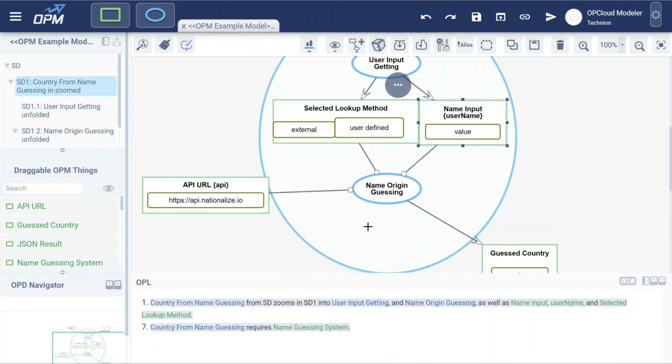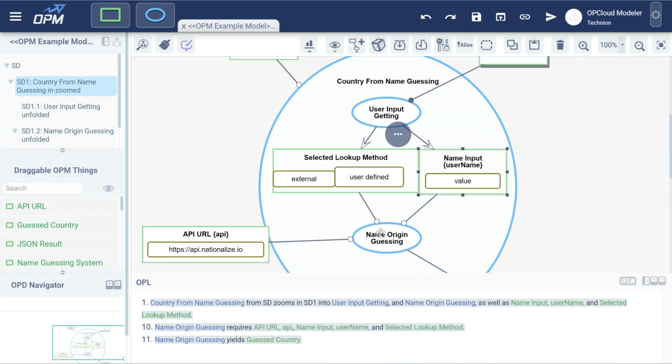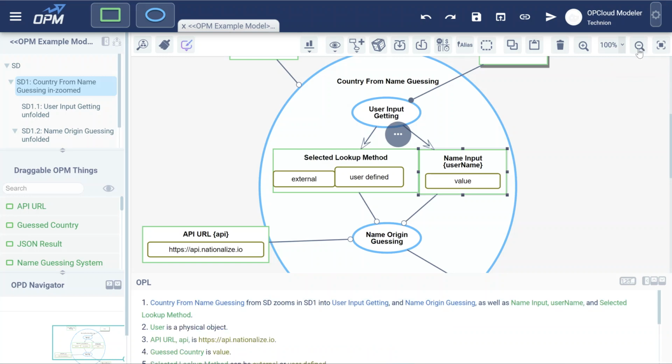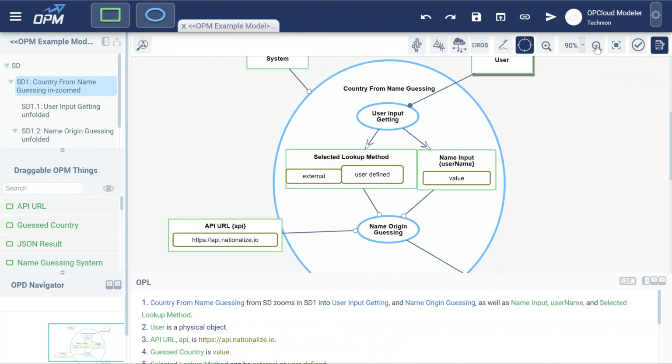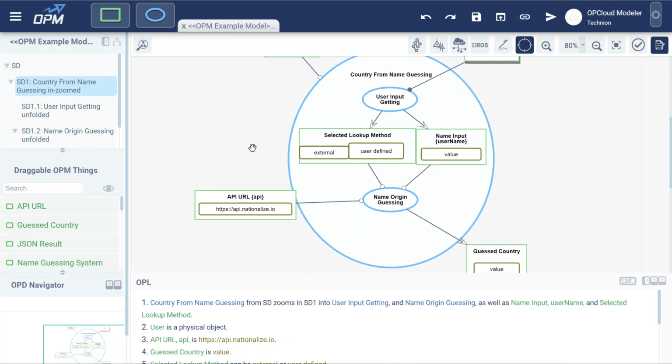Now, pay attention to OPM methodology in that part. We're stepping one at a time. We're not doing the actual thing. This is a conceptual level modeling. I know that the name origin guessing can be one or the other, and the input getting can be several processes. But at that level, it doesn't bother me. I'm just looking at this level only. In order to see it a little bit more nicely, I can just zoom out a little bit.